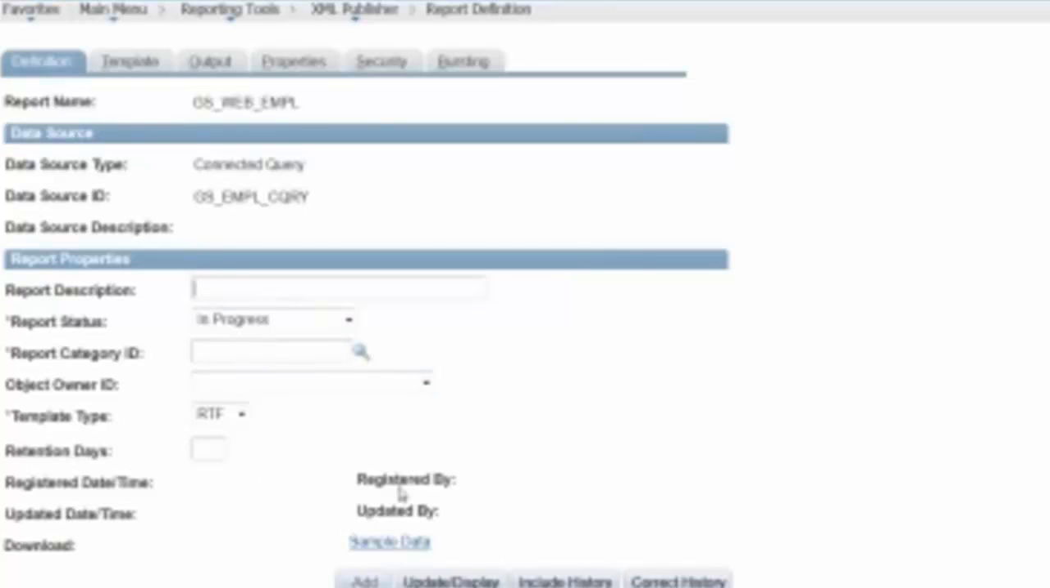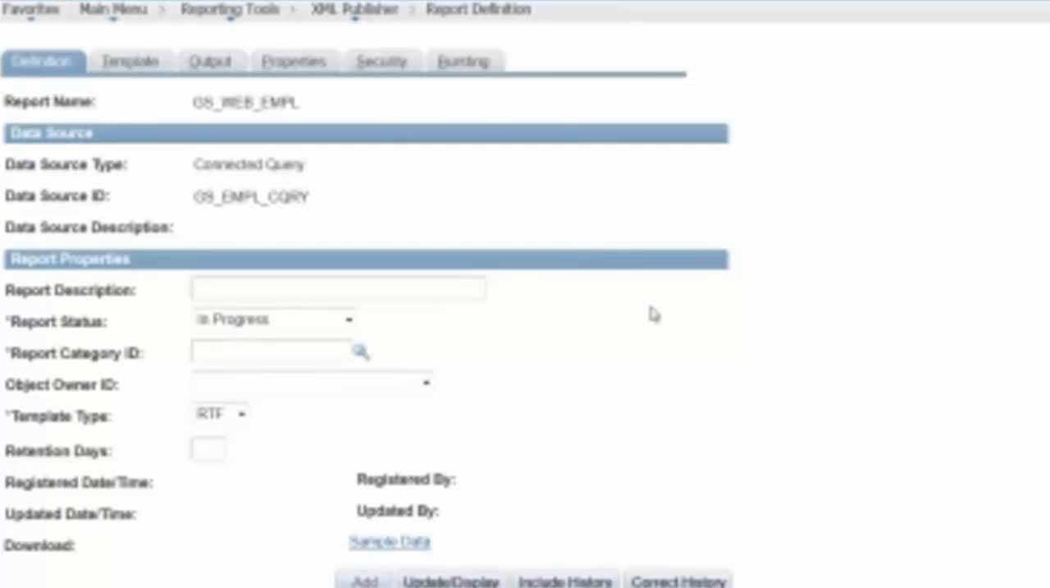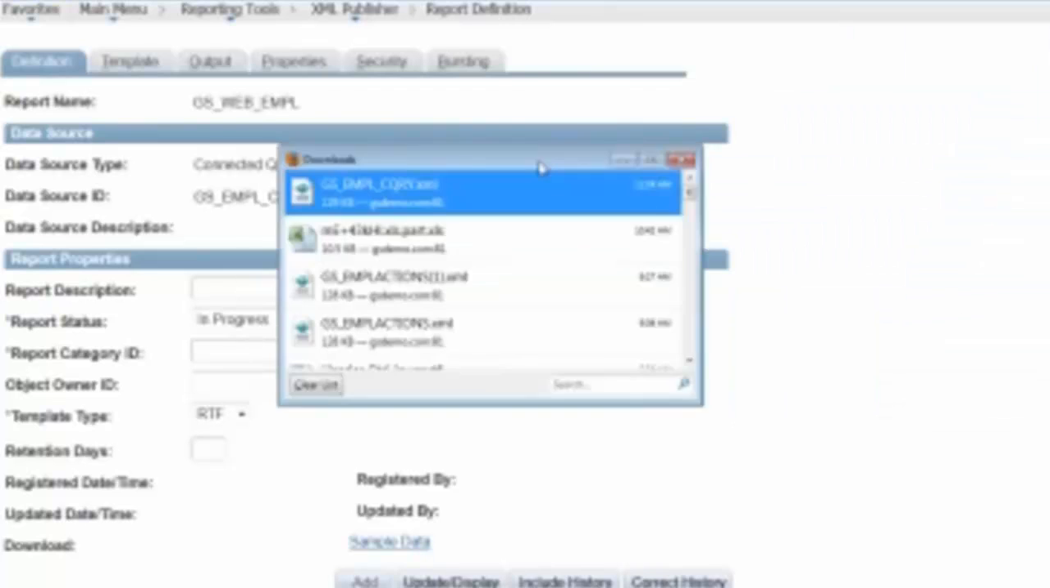But the first thing I want to do, again, if I'm going to design my report, is to take this sample data file and pull it down to the client. So that's going to have the structure of my connected query. So I'm going to click on this. I'm going to click Save File. And so basically, this has pulled that in. So what I'm going to do now is find a place where I want to put it locally.